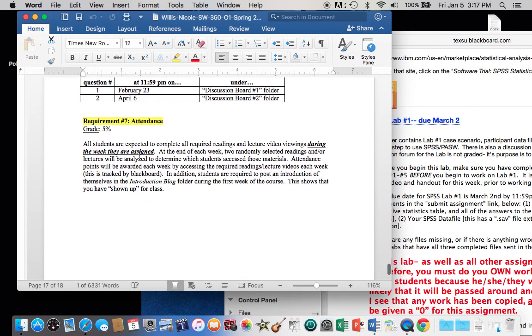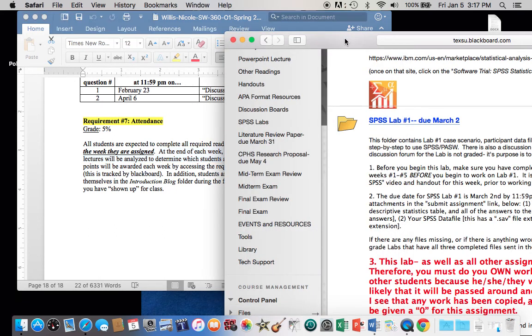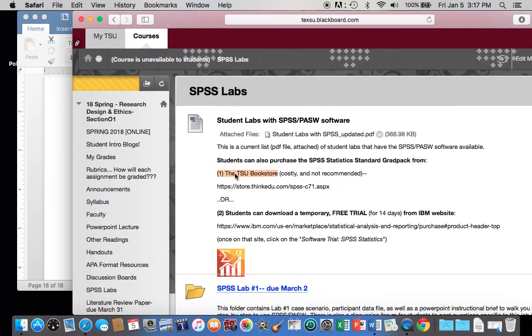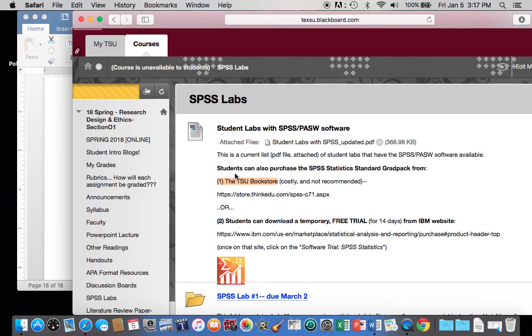Okay, discussion board and attendance. And like I said, at the end of each week, I'm going to pull materials on Blackboard to see who has accessed those materials in the week that they are assigned, and that will be what counts for attendance. Again, that encourages you to stay on the schedule.